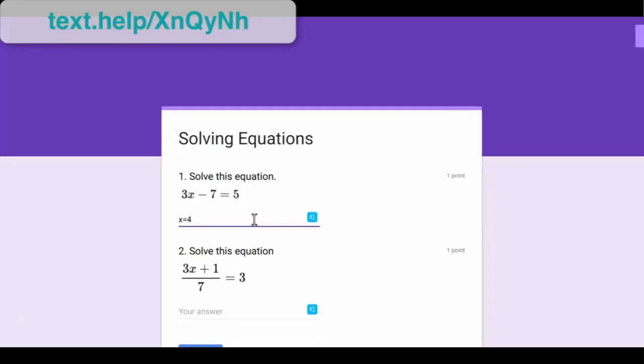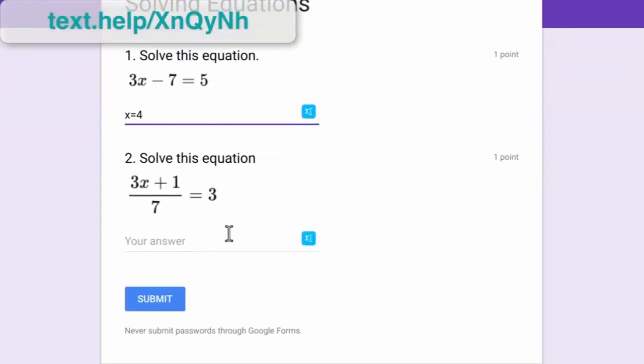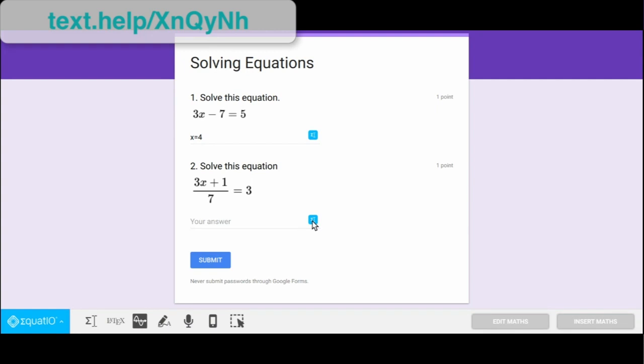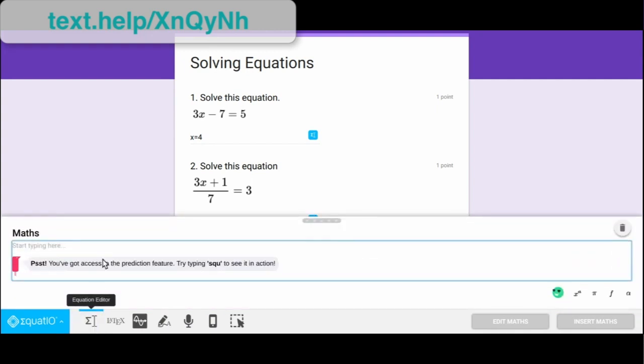Here we are in the student view, and they're starting to fill it in. So they've written in their answers to the first question, x equals 4. For the second question, they're going to click on the blue icon to use Equatio. And they're going to write in their answer using the Equatio tool, which works in Google Forms just the same way it does in Docs, Slides, Sheets.